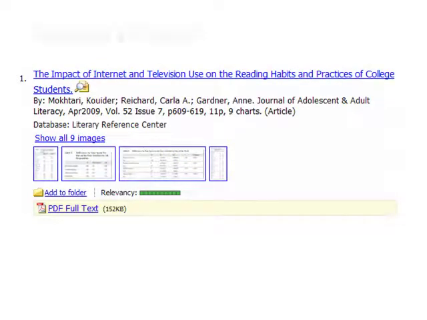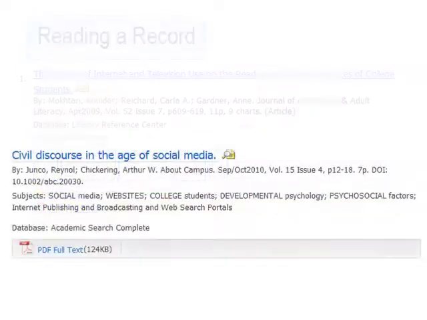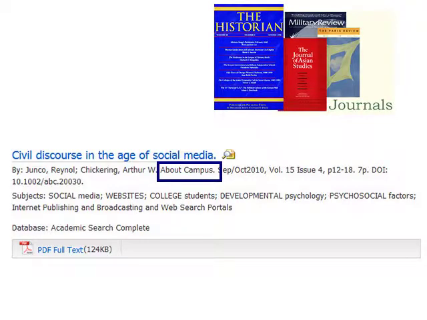Each item in a result list contains information which describes the actual document. Database records include the name of the magazine, journal, periodical, or publication, also sometimes referred to as the source. This title is a journal, an academic or scholarly source.